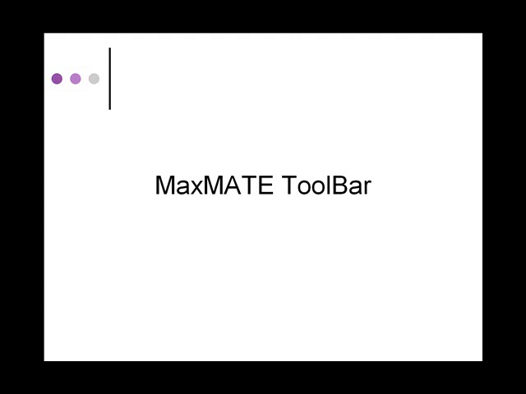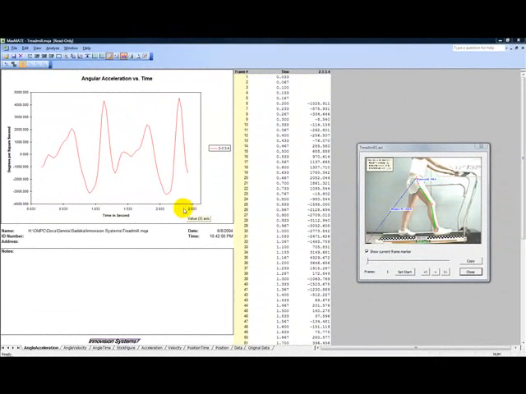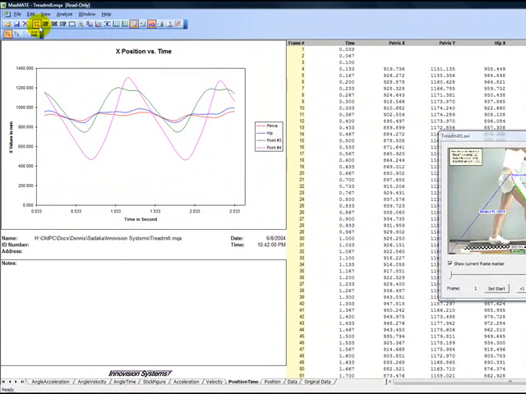The MaxMate Toolbar will allow us to customize the layout and make some quick changes to our graphs. Let's first bring up a worksheet containing multiple graphs. The first toolbar button will toggle on and off the graph coordinates.